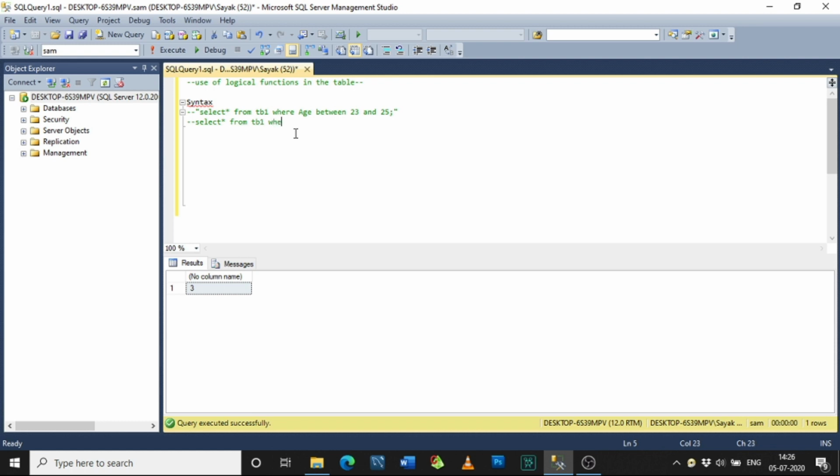Now coming to equal to and AND command. Select star from TB1 or table name where employee ID equal to 1 and employee name equal to 'Rambo'. Observe that Rambo I have given in single quotes. Whenever you mention any character or any varchar, you need to mention that in single quotes always.